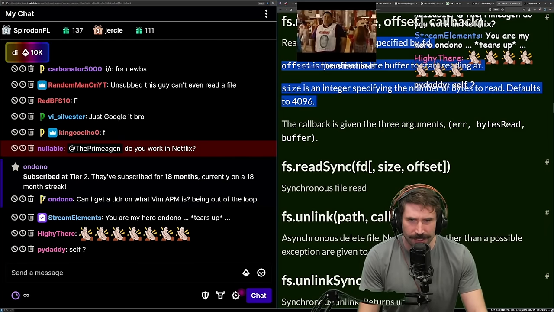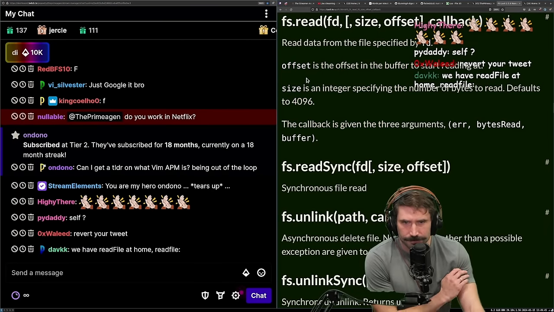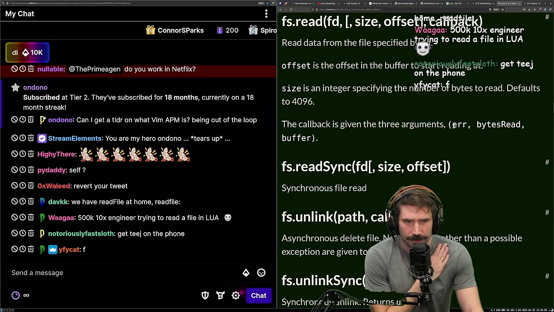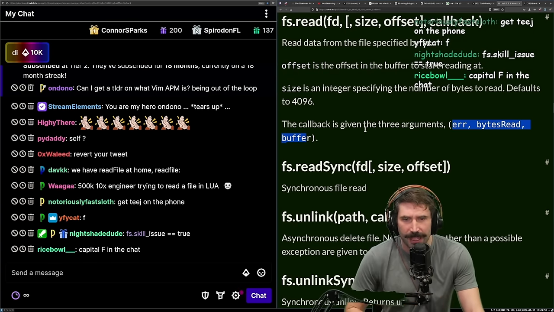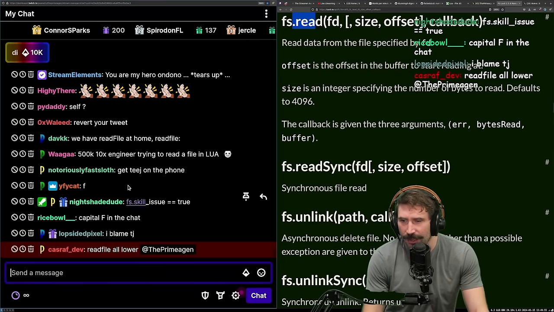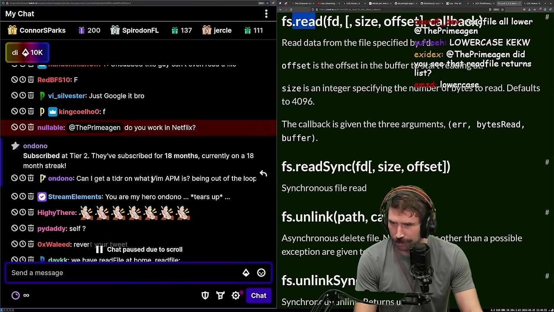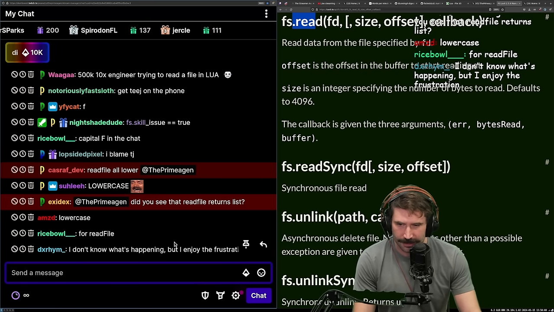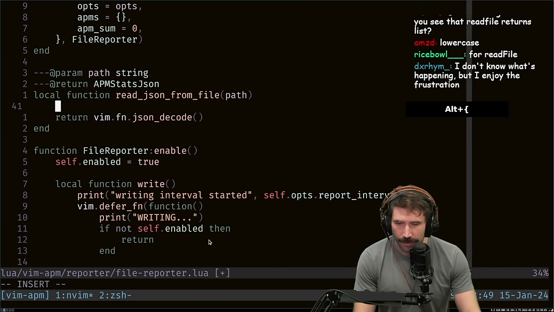All right, so what comes out of read data? And let's see. The callback is given these arguments. Okay, so error, bytes, read. So there must be a couple values coming out of this callback. I wonder how this translates. Thank you for the tier two. Did you see that read file returns a list?